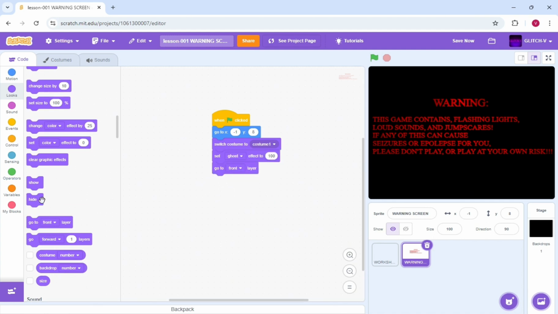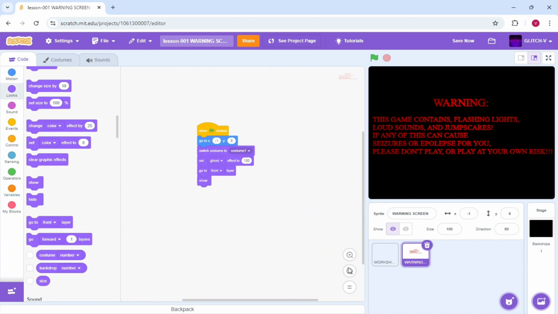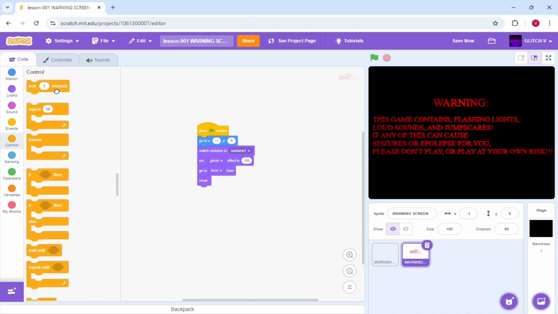Go to front layer and show. We don't want it to hide because then that adds in more work. Alright. Then we want it to wait about 4 seconds. And then we want it to repeat 10 times.